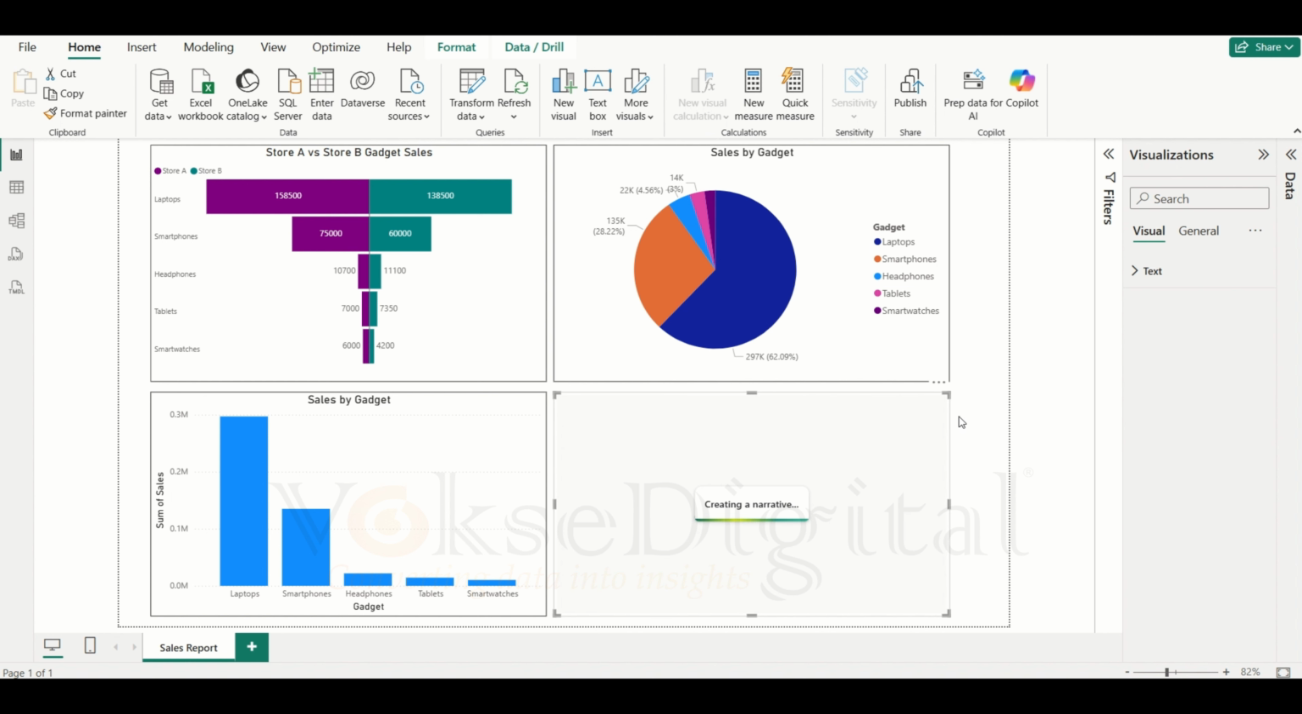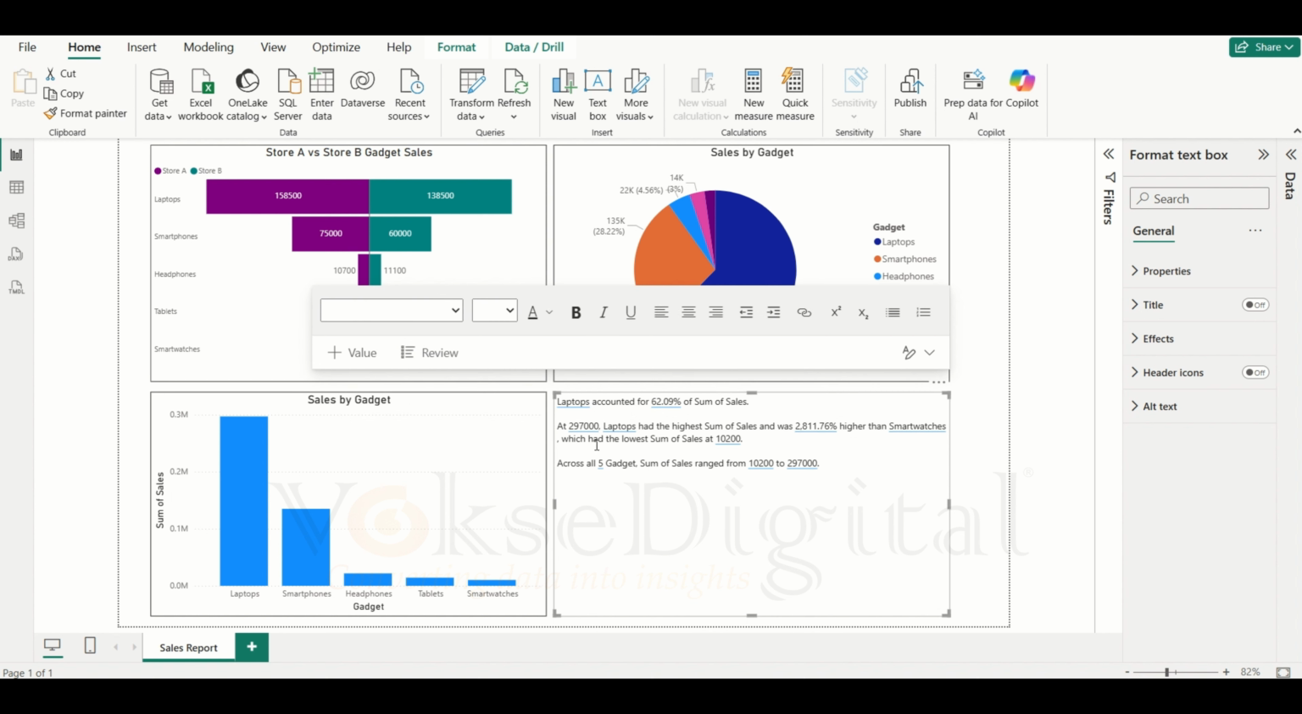Power BI will analyze the data and generate a narrative summary right below your charts, or anywhere you want in your report. As you can see, it generates natural language text based on the data presented in the visuals, highlighting key insights like trends, outliers, and comparisons. It's like having a data analyst automatically write a summary for you.